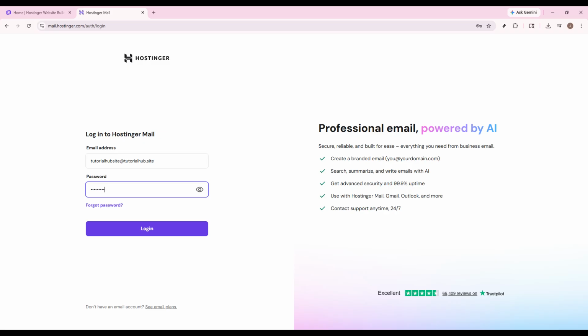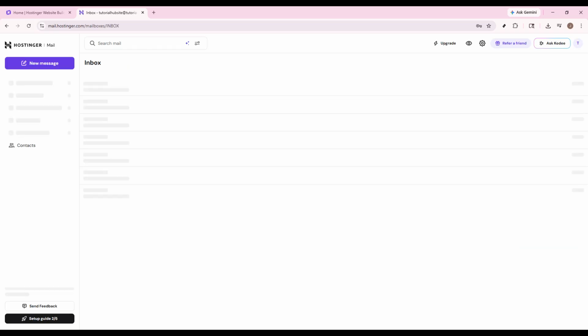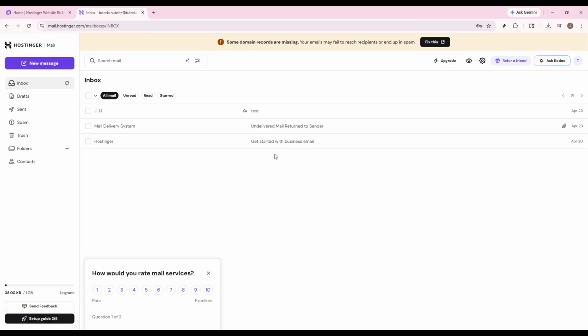Hostinger will verify your details, and if everything is correct, you'll be taken straight into your email inbox. If you have more than one email account with Hostinger, just make sure you're logging into the right one. And if the password doesn't work, take a moment to re-enter it carefully or check whether your keyboard caps lock is turned on. Sometimes the issue is as simple as a small typing mistake.